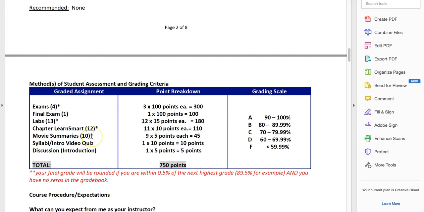Movie summaries. You're going to watch some documentaries about things that are related to basically environmental chemistry. And I think most of them you'll find pretty interesting. You're going to write a very brief summary of each of those. We have 10 movies scheduled. I count your highest 9.